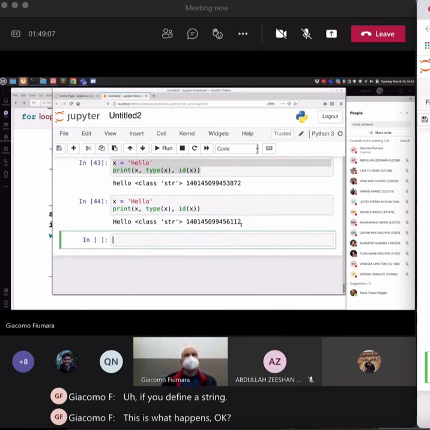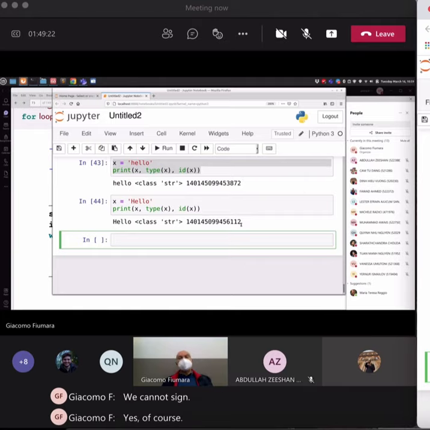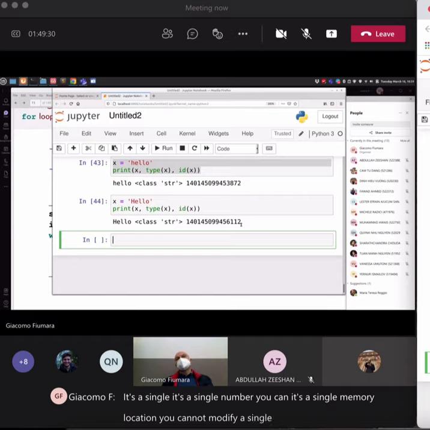It's a different identifier. No, but with an integer I can assign, I can modify, but I cannot modify one of the two numbers. Yes, of course. Because before, we tried to modify just a single number. It's a single memory location. You cannot modify single figures, the single digits. Same thing for this. Yes.